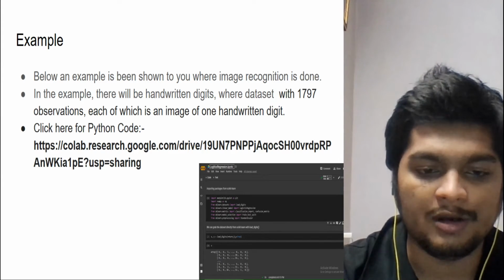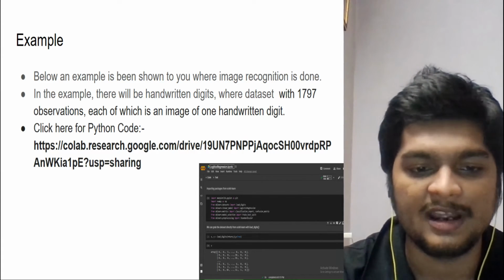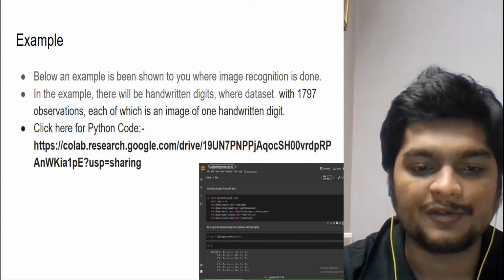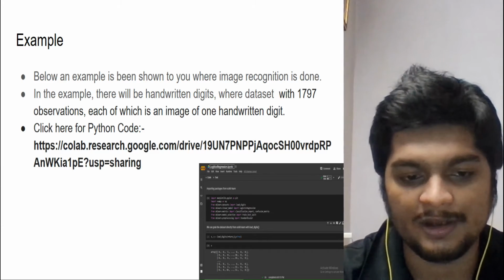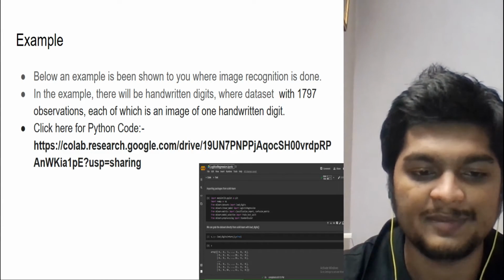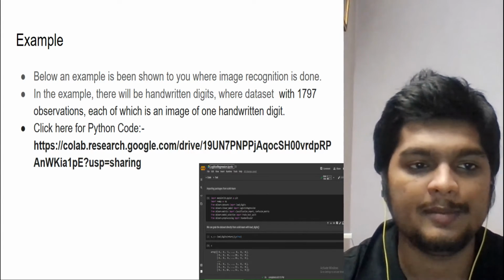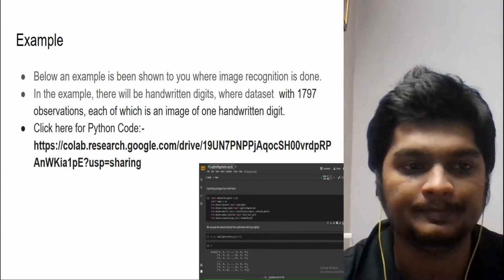Now I will go to my example code which I have taken as a case study. You can see a link given here for the Python code, which is made in a Jupyter Notebook in Google Colaboratory. Let me open it here.